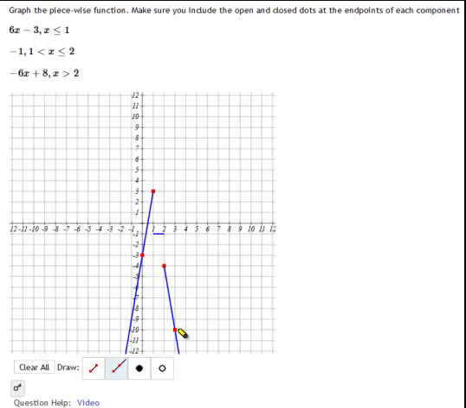So now that I have all of these, I'm simply going to go in and plug in the correct open and closed dots. So here, for the two rays, my outer ray pointing to the right is a greater than, so it's going to be an open dot. So I'll plot that open dot here. For my last one, it's a less than or equal to, so that's going to be a closed dot for this point.